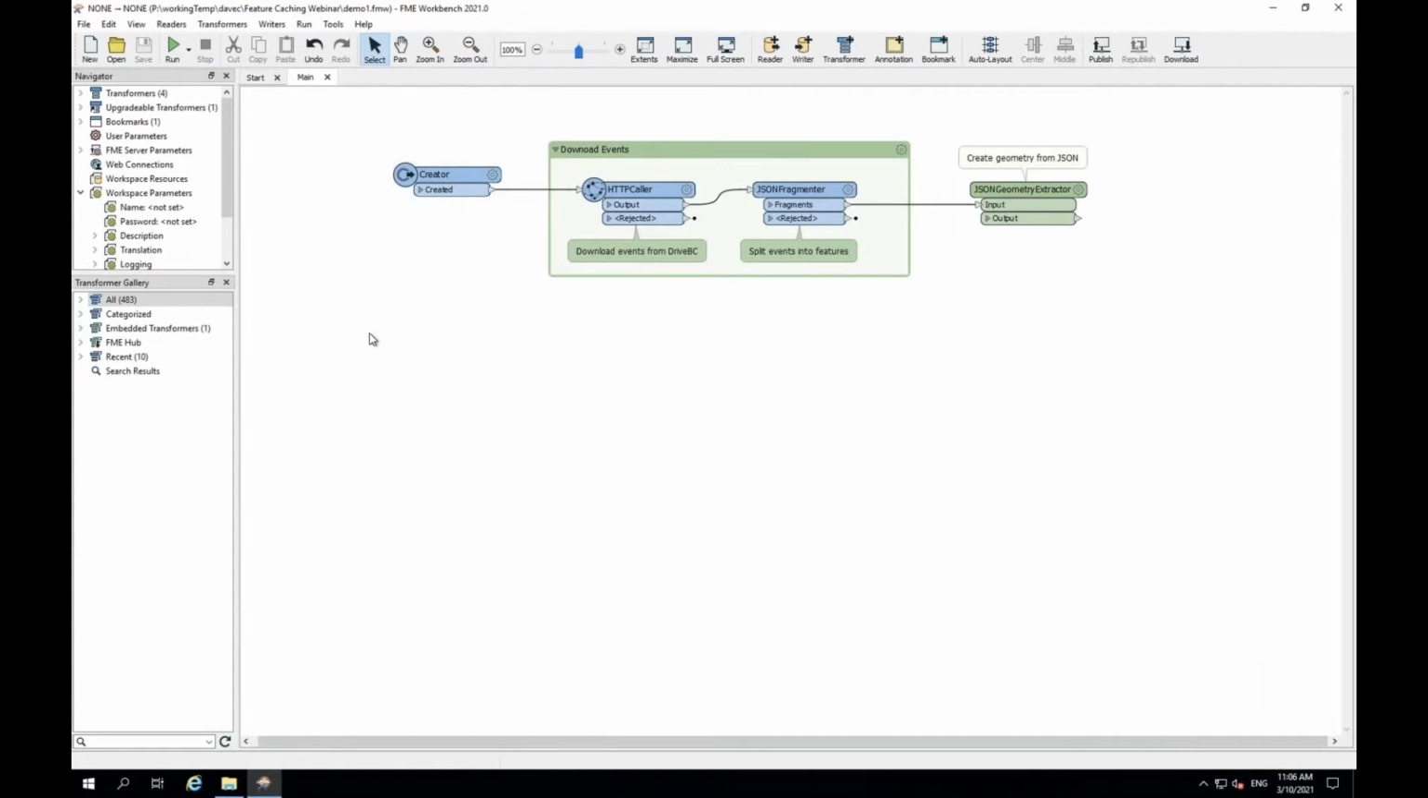Here we have a fairly simple workspace. For those of you not familiar with FME, this is where we create the processes used for the data conversions. Normally we have a reader and a writer, and we have these transformers here that do the operations. In this case, I'm just creating a trigger feature.